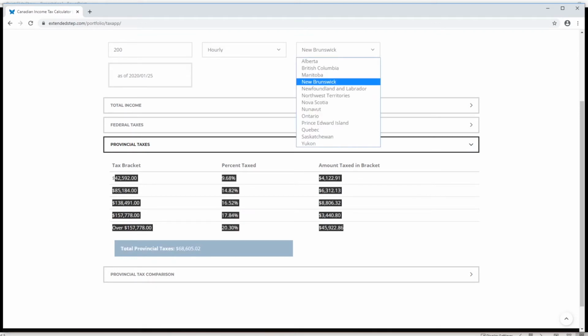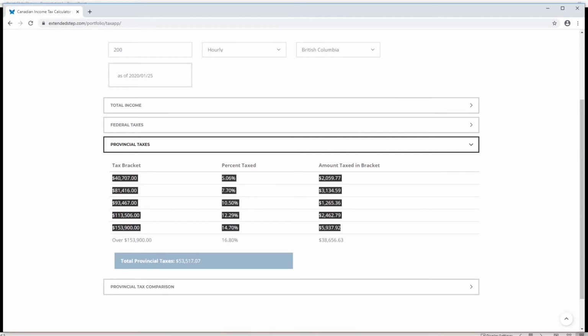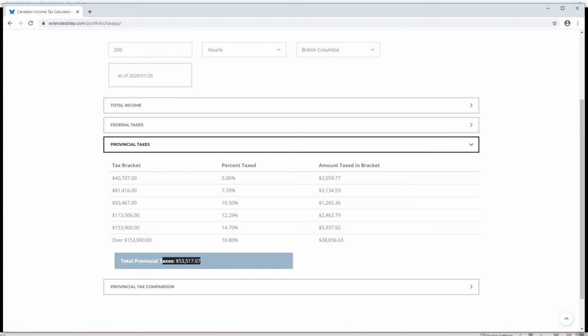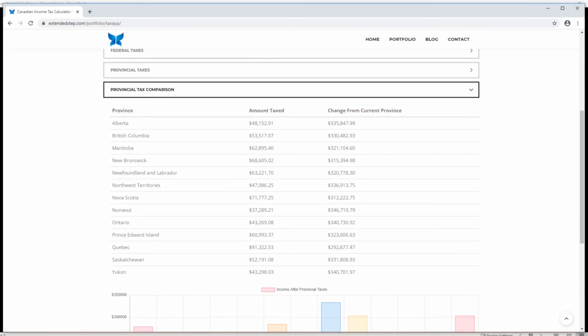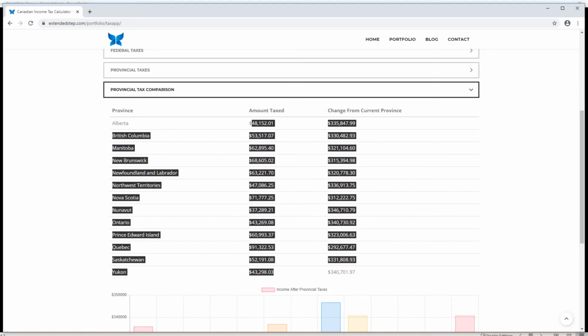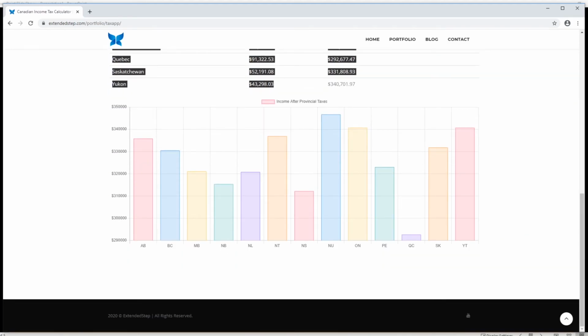And let's change provinces. Let's change to British Columbia. And you can see their tax system is different. And here they're charging about $53,000. So it just shows you that they have different systems, and that's going to end up by charging you different amounts of taxes. And here you can go down and get a total overview of all the provinces for this income. You can see how much each of them charge and just get like a visual representation of what your income is going to be after taxes.